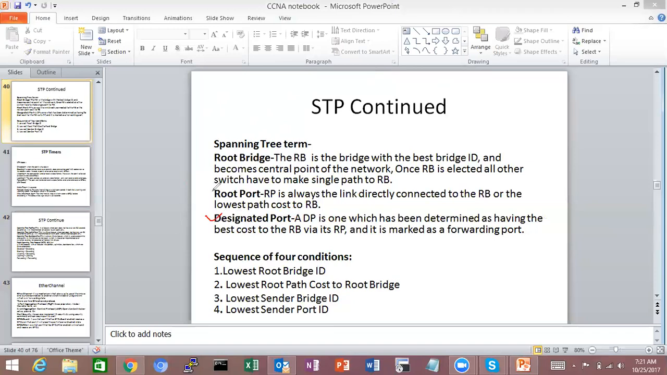And then the root port. RP is always a link directly connected to the root bridge. If any switch is connected to the root bridge, one of its ports will become the root port. On that port, the data will be forwarded and received. So let me draw a topology here and then we'll discuss.